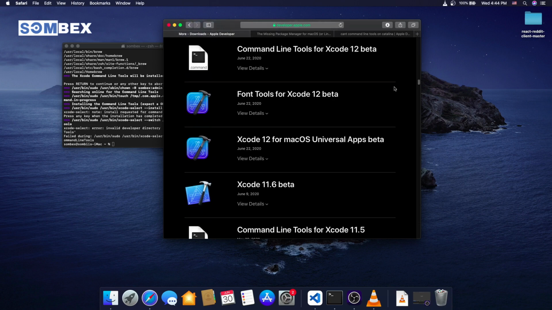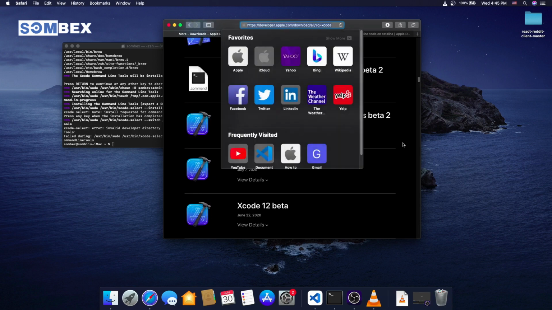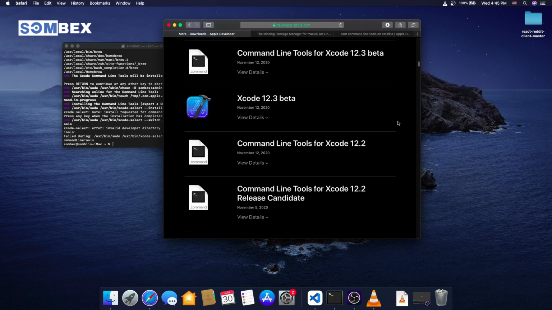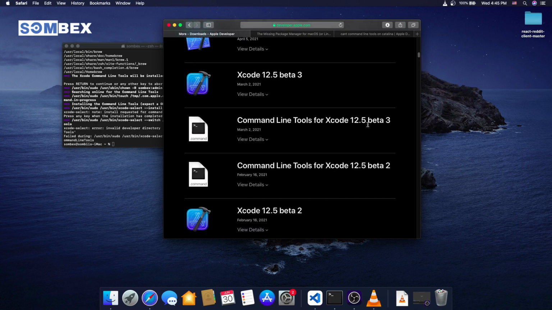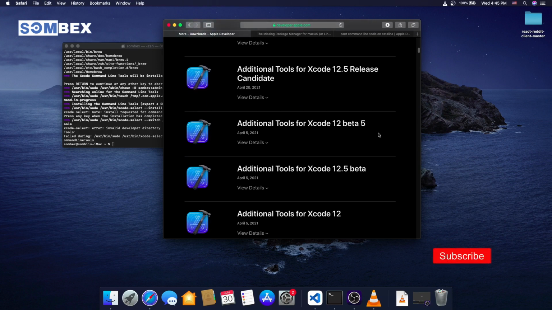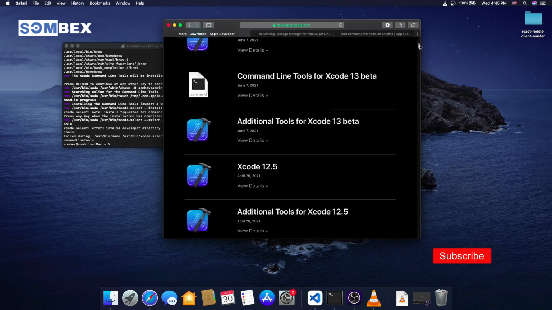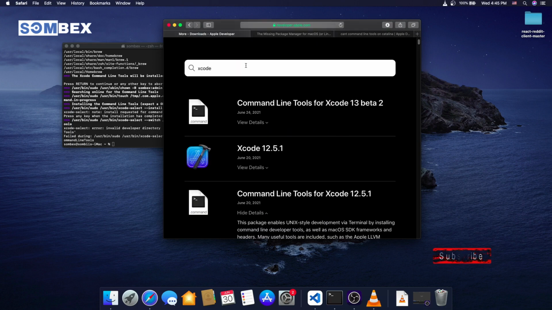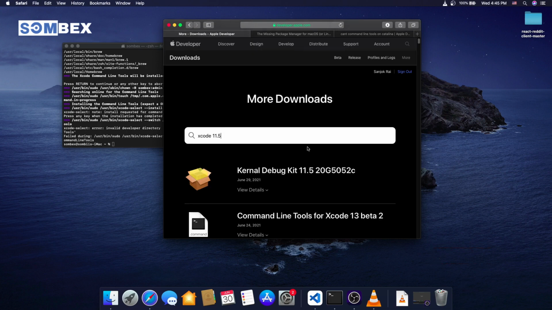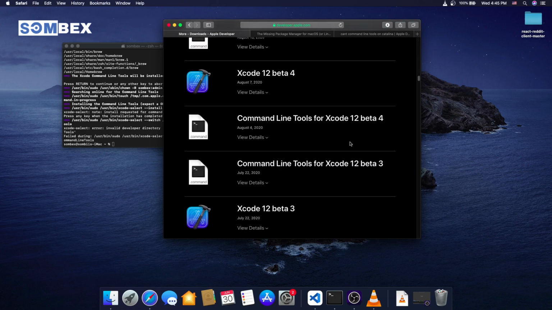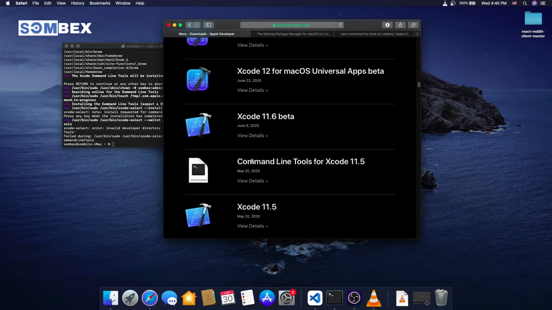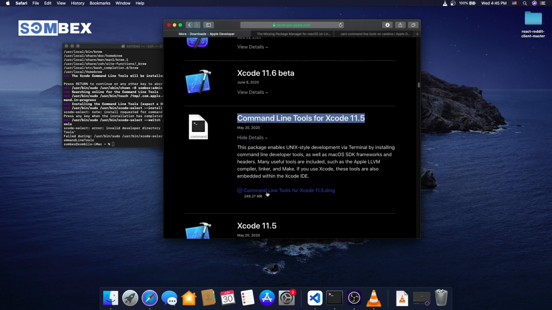For that, open a browser and open the link provided in the description to Apple website to download Xcode installer. You might need to log in with your Apple ID. If you aren't using macOS Catalina like me, download Xcode command line tools 11.5, or if you are on Big Sur, go with the latest. You will have to scroll down way below. Find the correct version, click on View Details and download it.